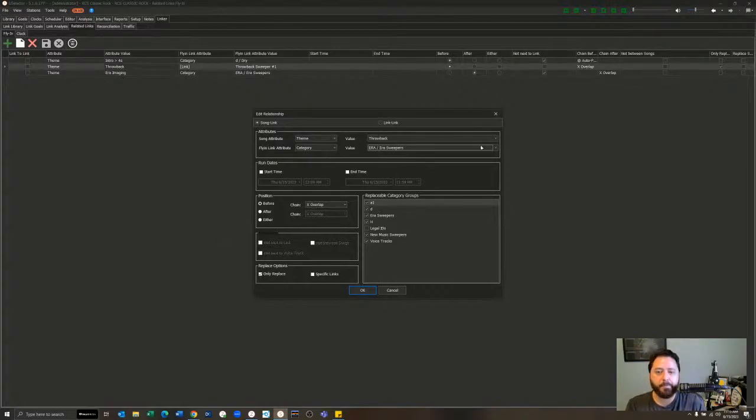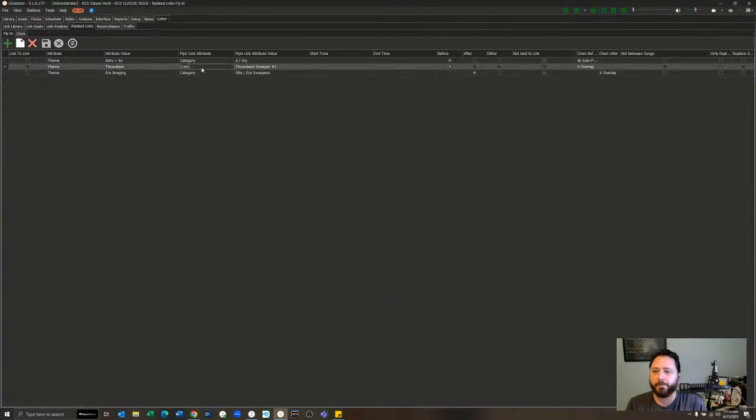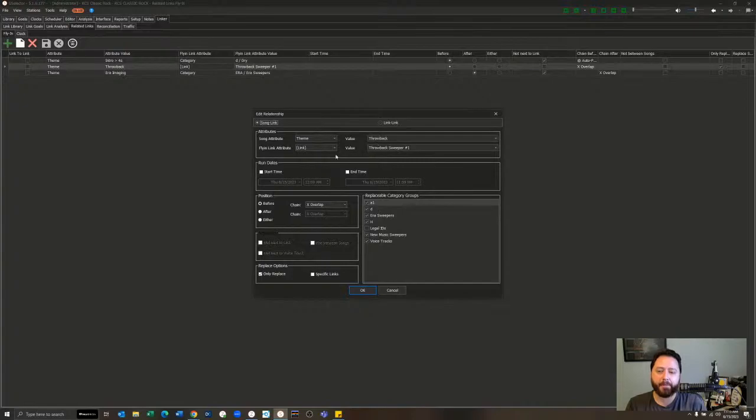And you'll notice here a couple things I want to talk about right off the bat: notice this replaceable category group section here. Remember, fly-in links are in addition to what we're scheduling, and then we can replace it if we wanted to. So we can say, hey, if the theme is a throwback song, play this. Again, going back, I'll hit cancel here, double click again. If the theme is throwback, play the link throwback sweeper, right? Well, I don't want to have 2 pieces of imaging playing back to back. So what I can say is only replace right here. I know it's a little small here.